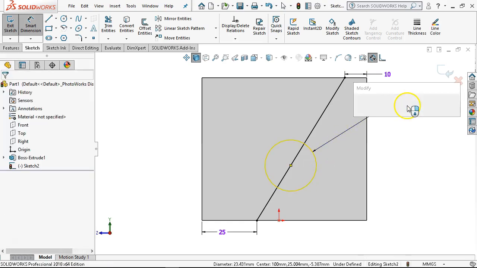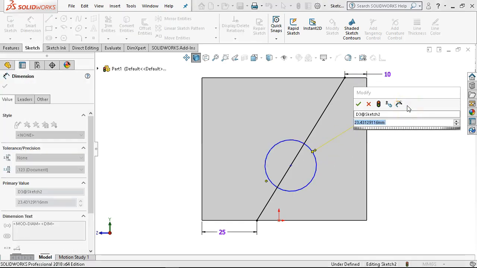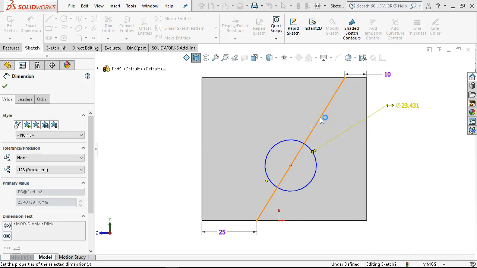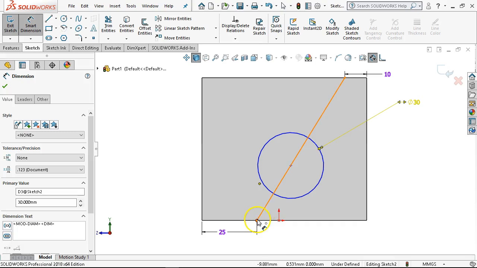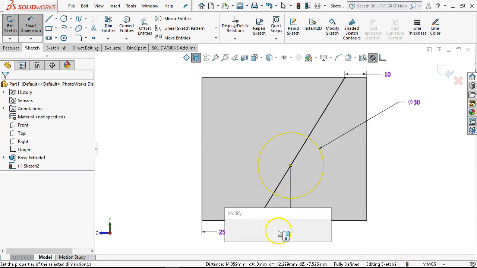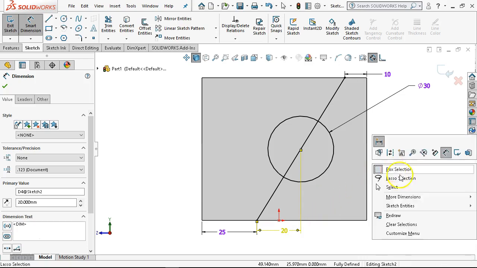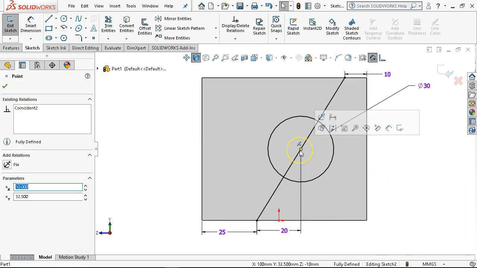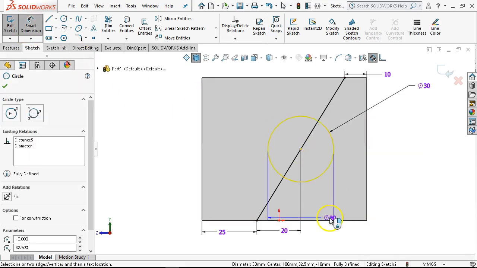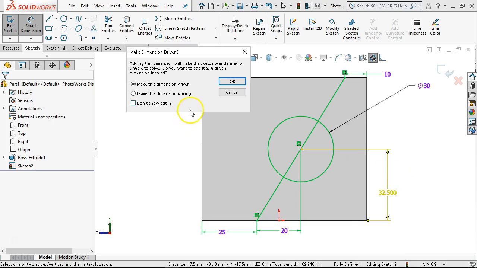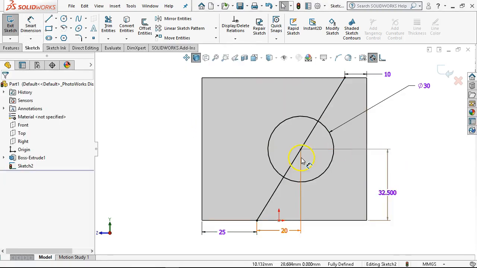All right, so radius of 15 becomes a diameter of 30. And from that point over is 20. And that would mean that the point is not on that line unless we get a reference dimension that says that's 30. So 32 or 32 and a half, no.